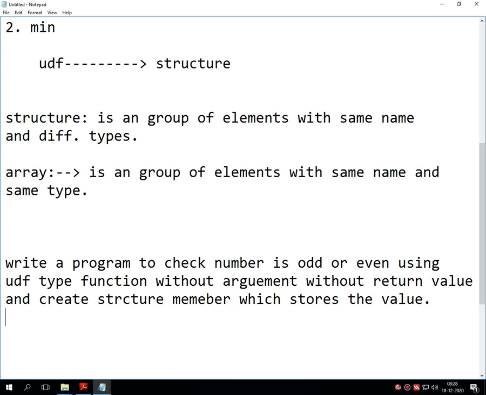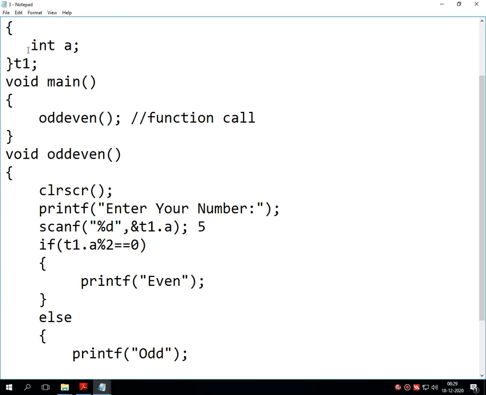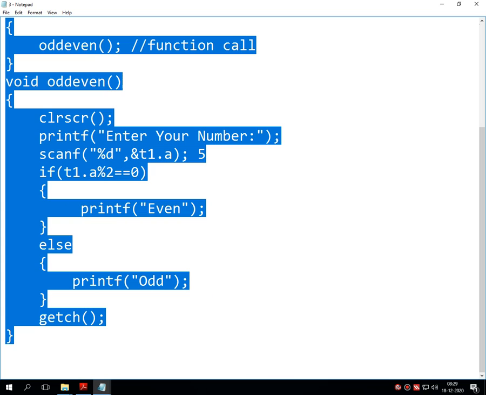Let's check the statement of the definition again. Write a program to check whether a number is odd or even using UDF type function without argument, without return value, and create a structure member which stores the value and check for the same. So this might be the definition. Note down this definition, create this program, and once you succeed in finding out odd and even, note it down in the journal.